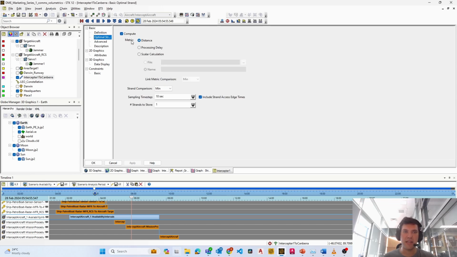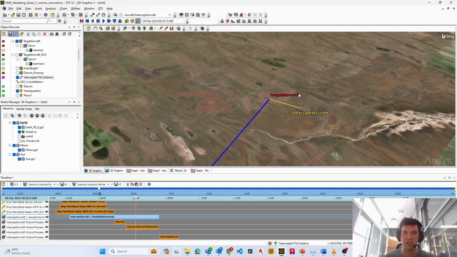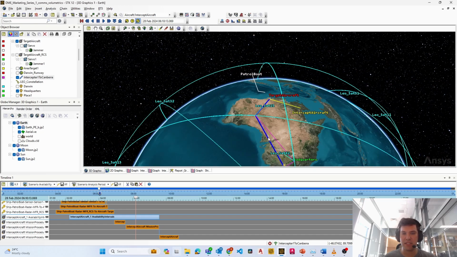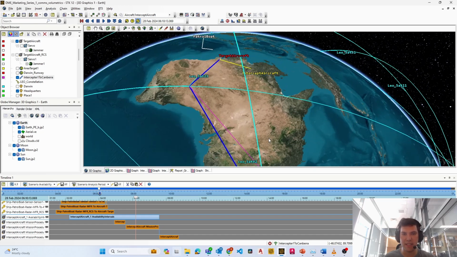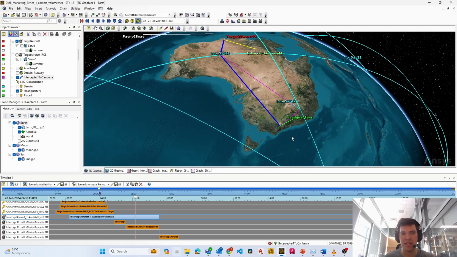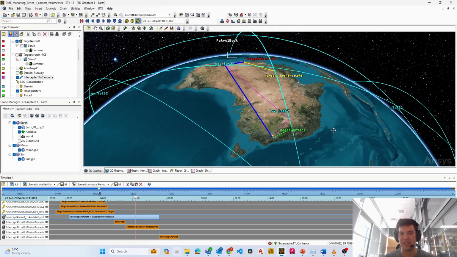As for the optimal strand, we're computing that based on distance, but we can also do that based on processing delay or a user-defined scalar within STK. Now, what this all amounts to, if I go ahead and zoom out, is we'll see this blue optimal strand. In this case, how this is working is any pink strands in my 3D graphics window are a complete chain of access from my interceptor to my headquarters, whilst any blue strands is my optimal access strand.